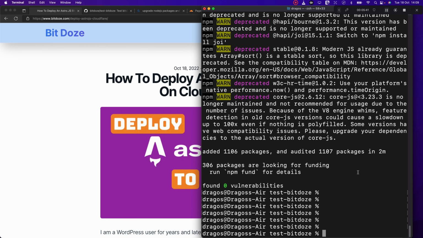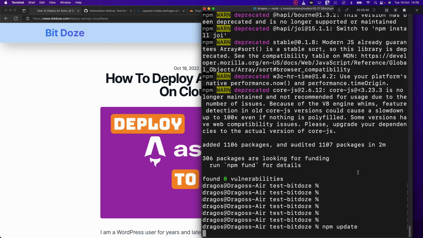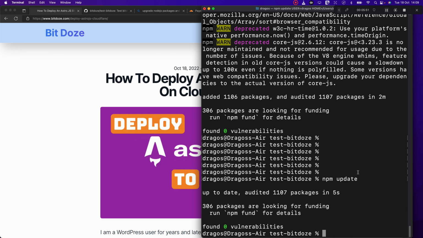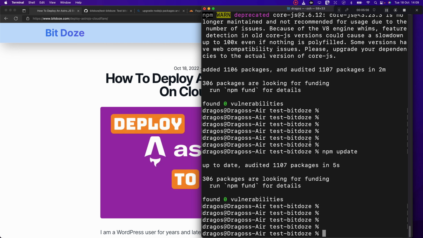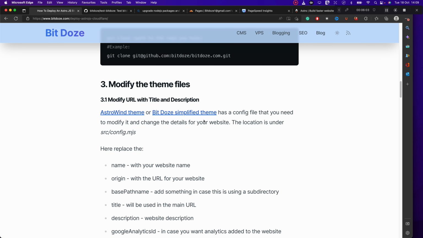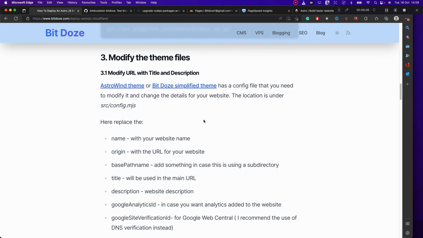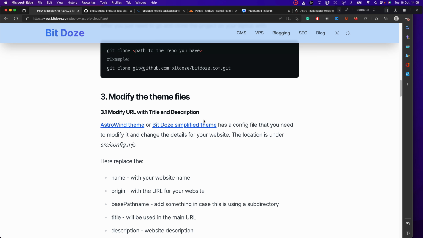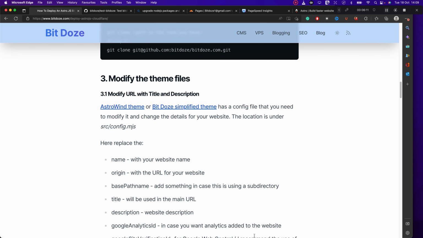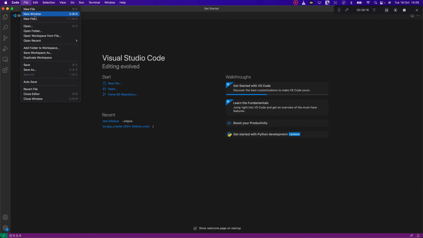Everything was installed. Next thing is to update everything. Just run npm update, and this will update everything if something new is there. Okay, so right now we have everything ready, so it can be modified. So the next thing that we're gonna need to do is to modify the theme files. To do that, we're gonna use Visual Studio Code and you open the folder.